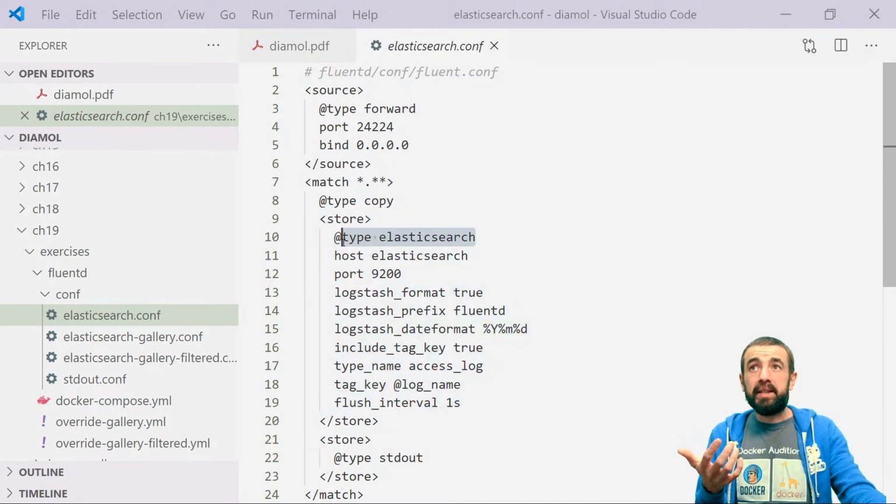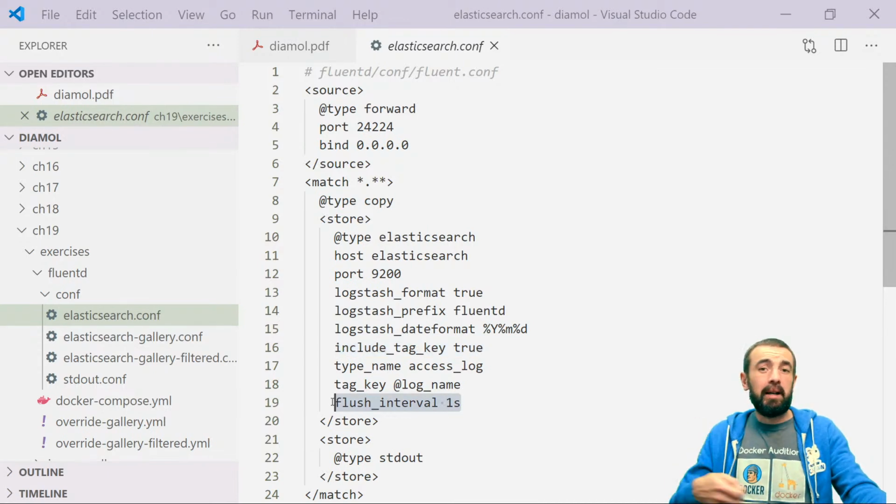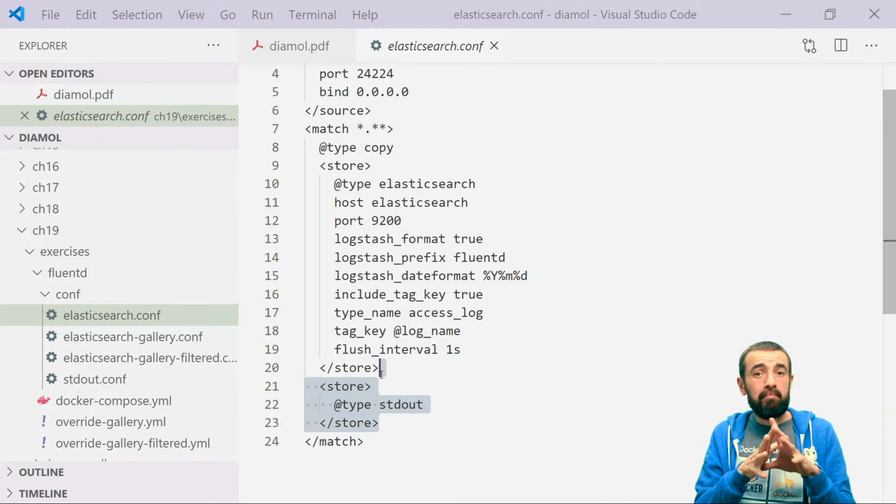The type here, this is the pluggable bit. There are different targets that you can push things to. And this is the host and the port, and this is the format that I want. I'm going to include this thing called a tag key, which I can configure in the setup of my application. This tells it how often to flush, so it'll cache things for 1 second and then push them out. And that's about it. It's also storing to standard out, so I can get multiple copies of the same log in either standard out or Elasticsearch or whatever.